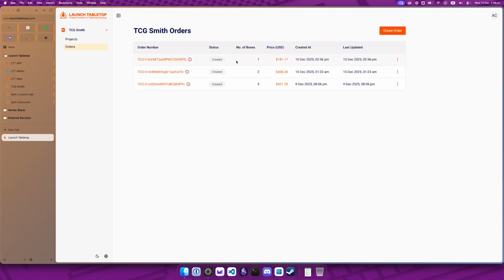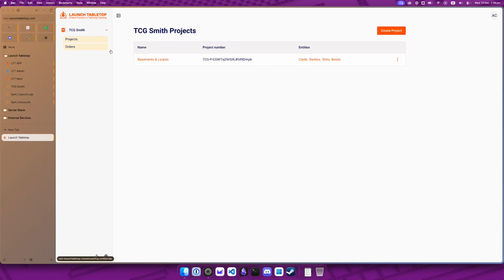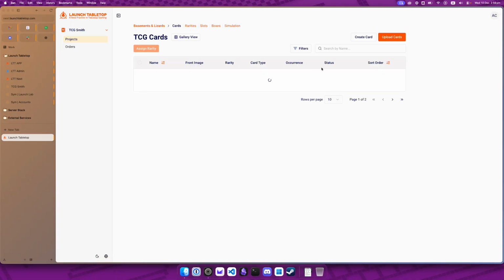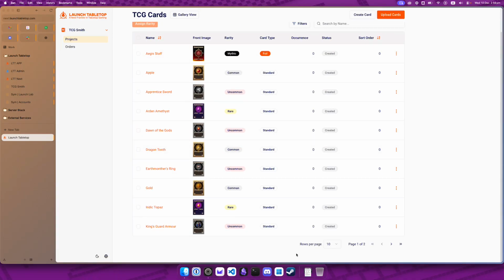We'll then update the status. And from here on out, it's basically the same as making an order on Launch Lab. It will go into checking the artwork. That's a good point. The way that artwork is checked is different to Launch Lab, where we check on the order level. What we do is check on your card pool level. So once the cards have been checked, the status will actually be verified here.